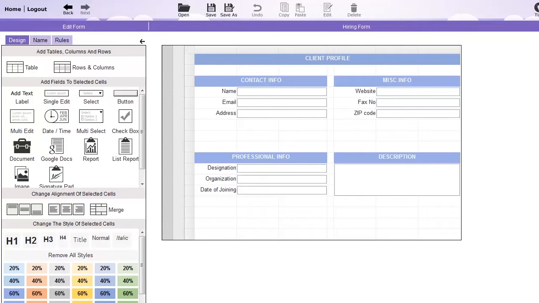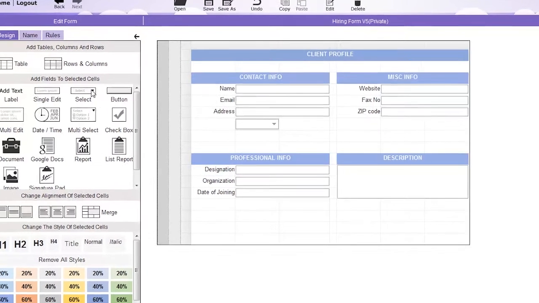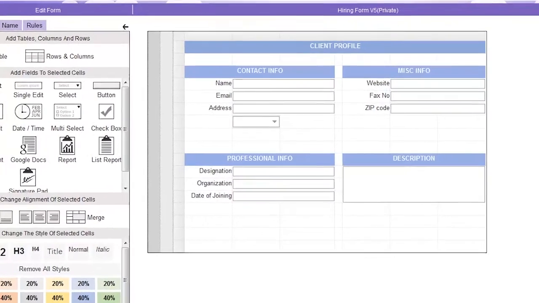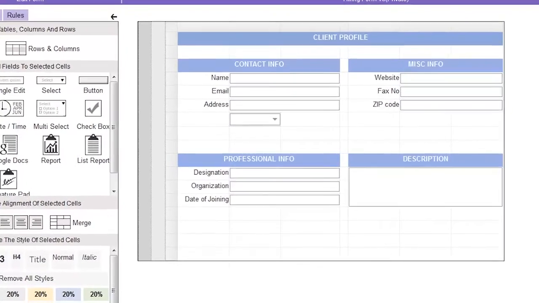Adding a drop-down to a form is easy. Click on an empty cell. Next, click on the Select icon to add a drop-down to this field. Next, you need to populate the drop-down.